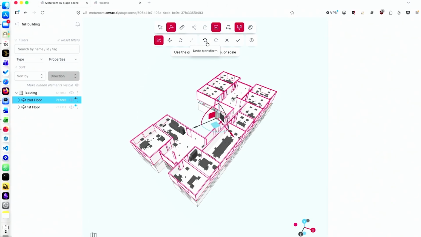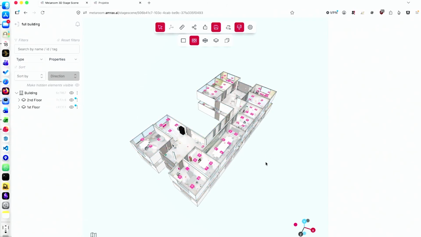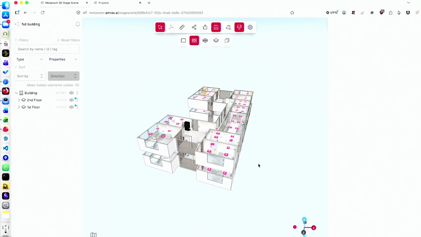If I did some mistakes or if I'm not happy with some action that I did, I can always revert it, also repeat it, so undo, redo. And if I'm happy with it, I can confirm the transformation. And these two projects have now been combined into a single one. Never forget to save.